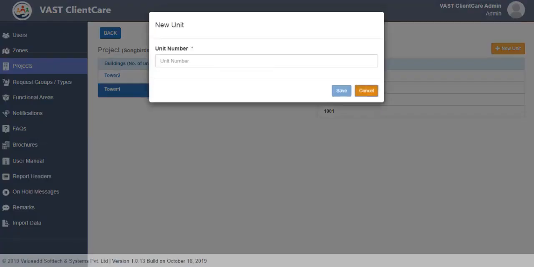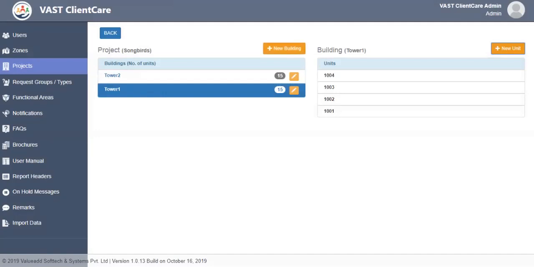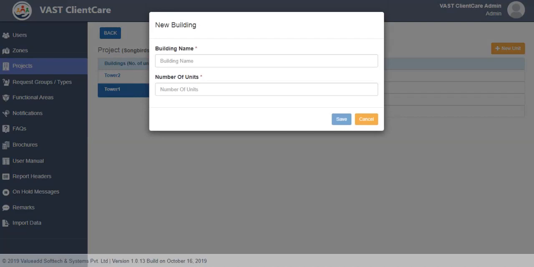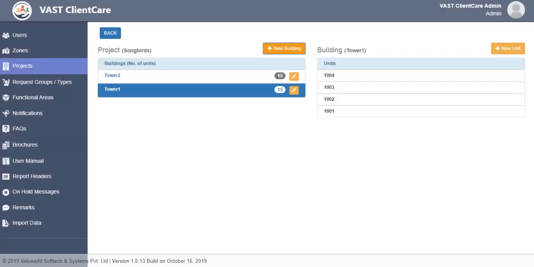Simply add the unit number and save it. Then we can add the new buildings to this button, new building. We can simply add the building name and number of units and save it. So in this project, new buildings with their units can be added.